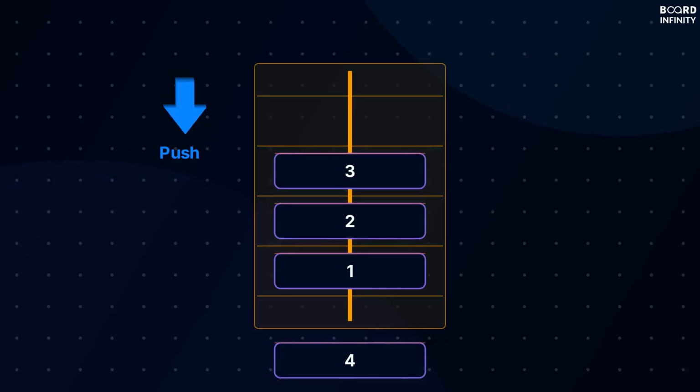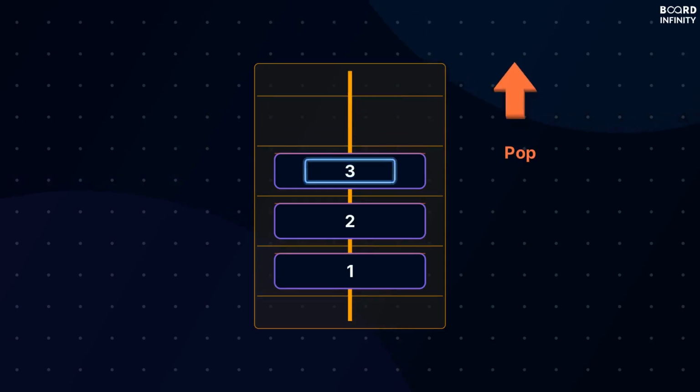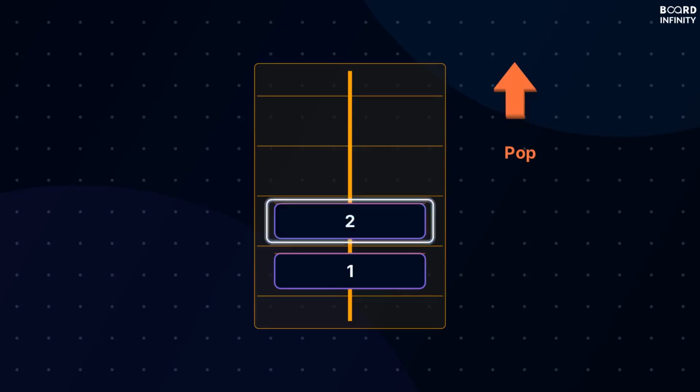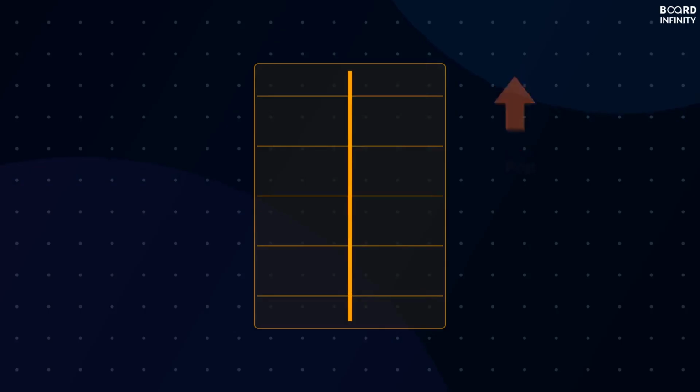Here, we push 4 blocks onto the stack, demonstrating the additive process. Now, we pop the elements off. Notice how block 4, the last one pushed, is the first one to be popped. This consistent behavior is what makes stacks predictable and powerful for specific programming patterns.